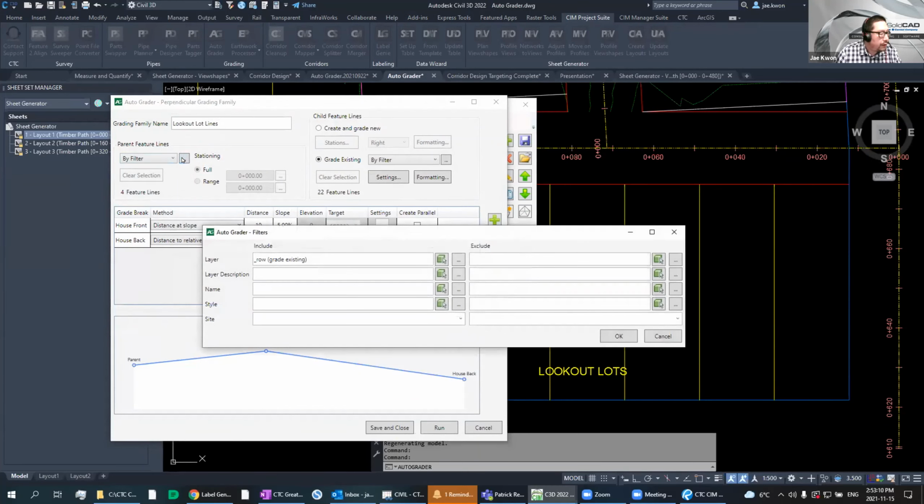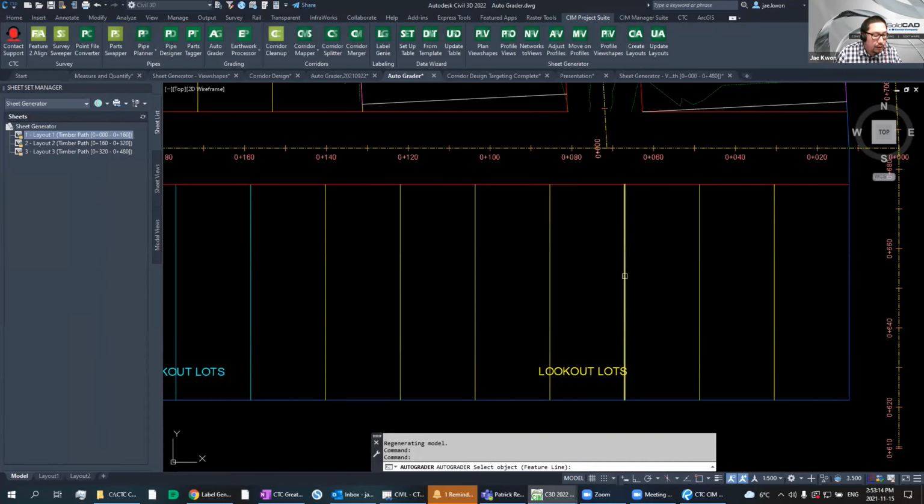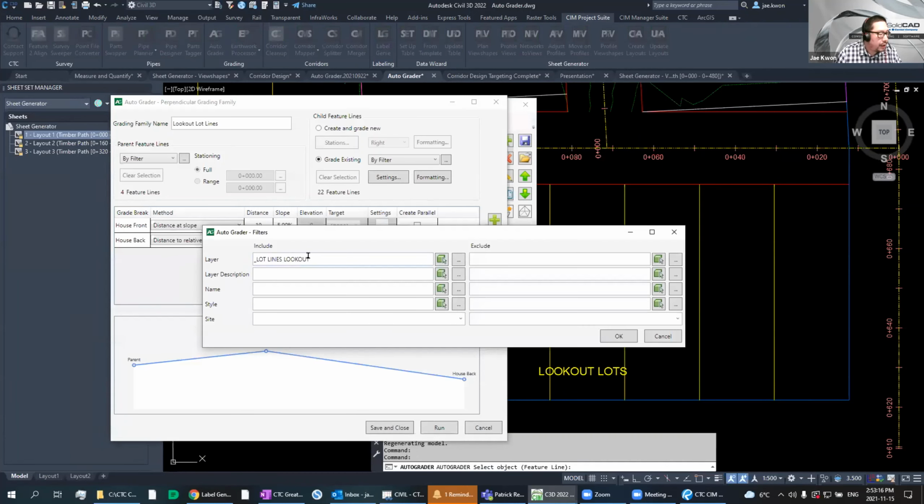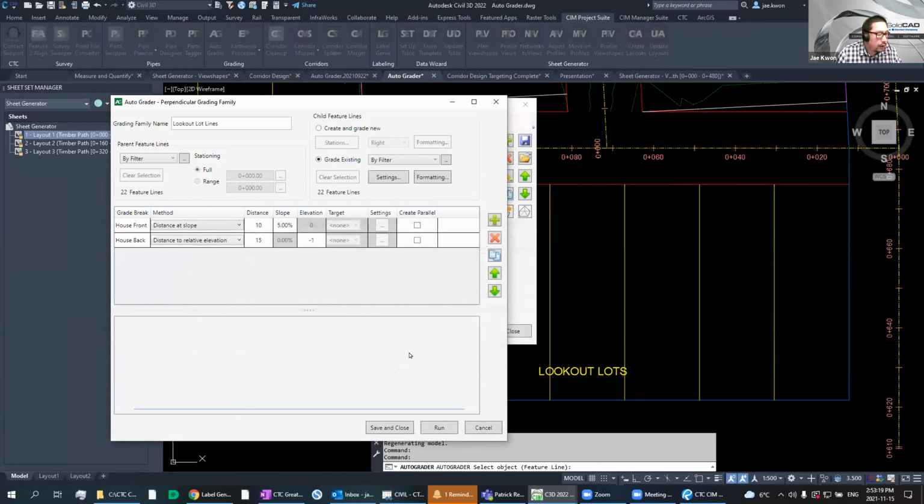It's going to be by filter. You just double check the setting. I'm just going to click on that line and grab that layer name. There we go. And it's going to have a very simple rule. Just go 10 meters at 5% and then drop it down 1 meter for the next 15. And then the rest of it is just going to meet up at the back of the lot.